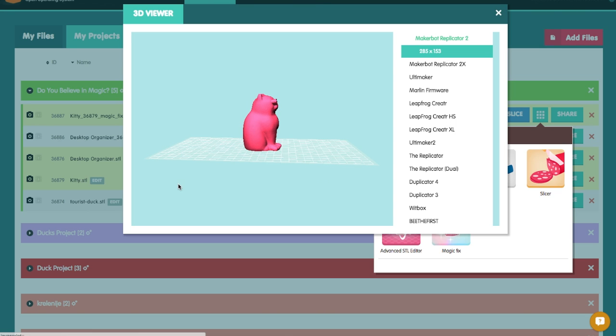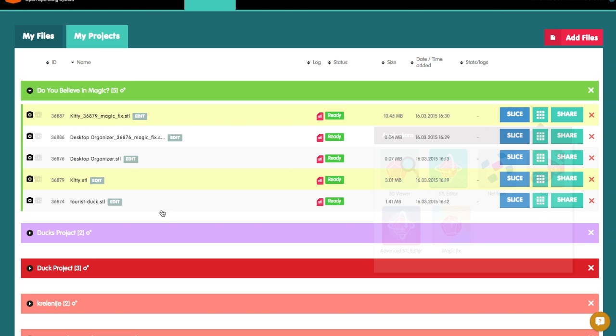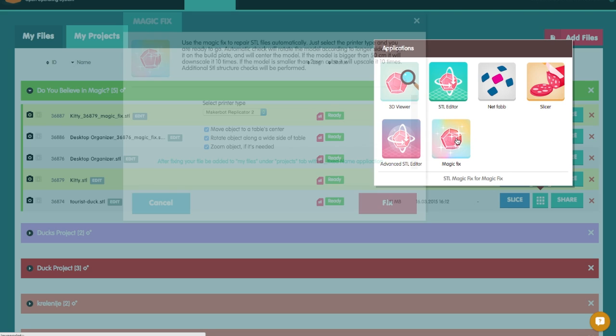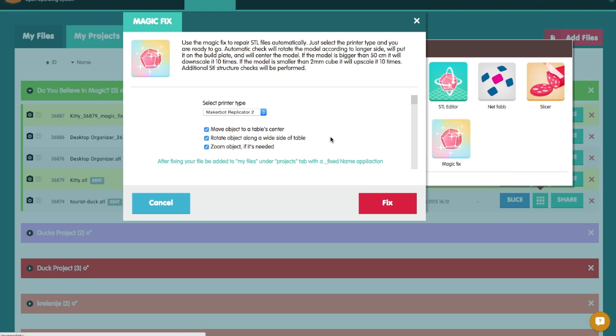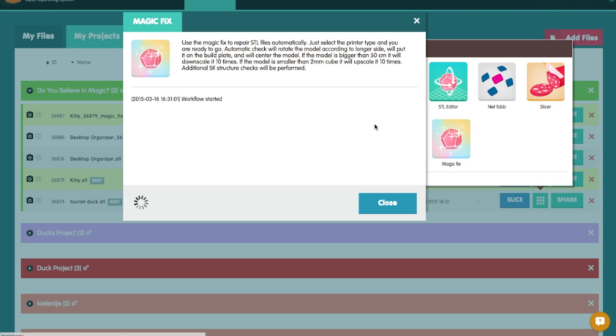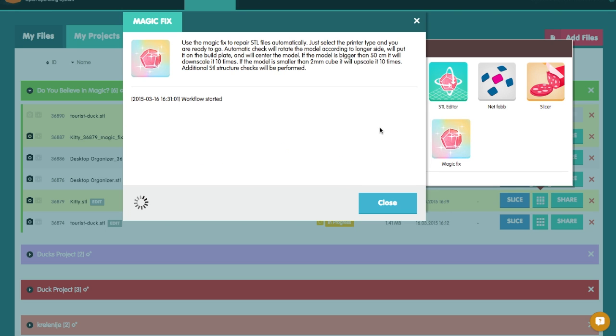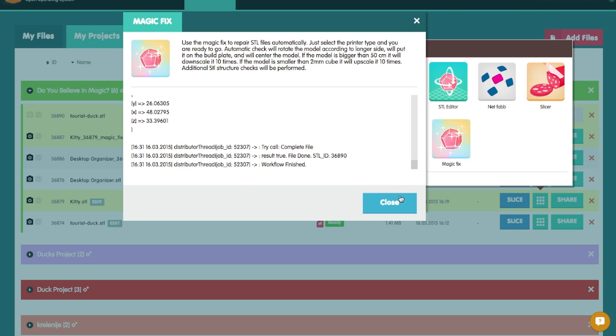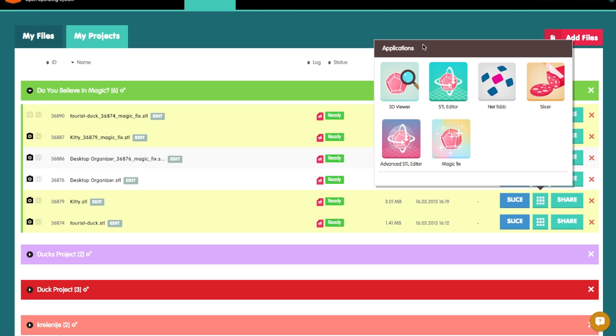Lastly, I'm going to go to my Taurus duck, which at the time was below water. So I'm simply going to click my apps, go to Magic Fix again. Everything still applies. Simply press Fix. And workflow finished. Let me go ahead and close that out.